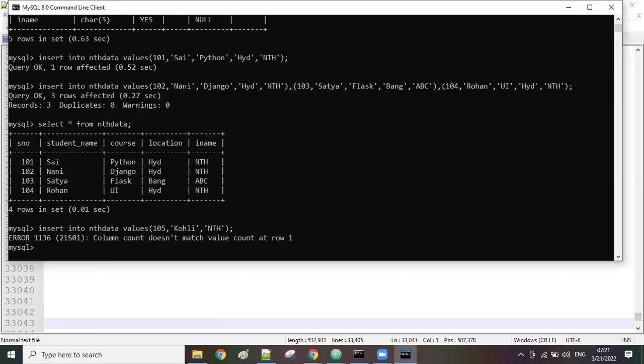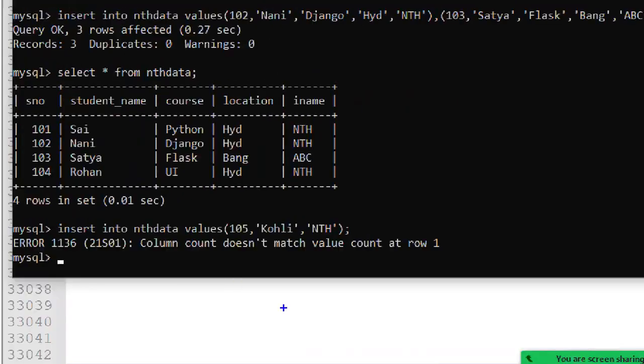All right, now let us see what the error is. See, it says that the column count does not match the value count. How many columns are there? 5 columns. And how many row values? The values are 3 only. So 5 equal to 3 is wrong.